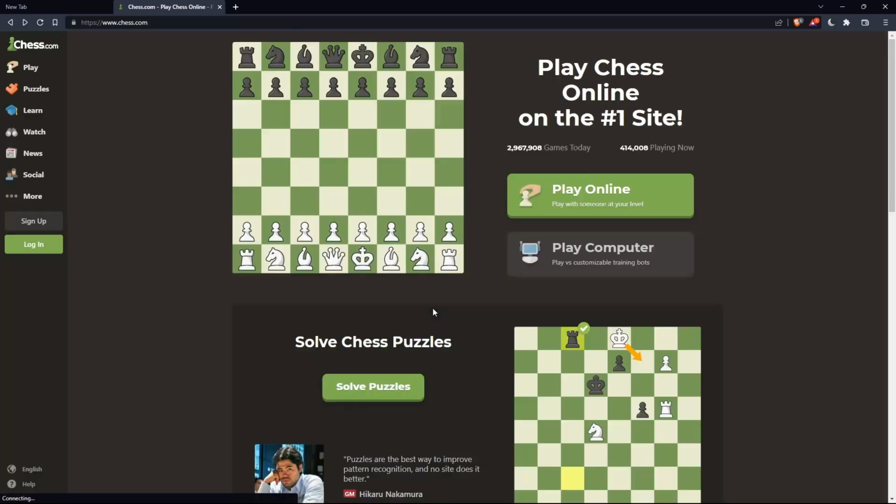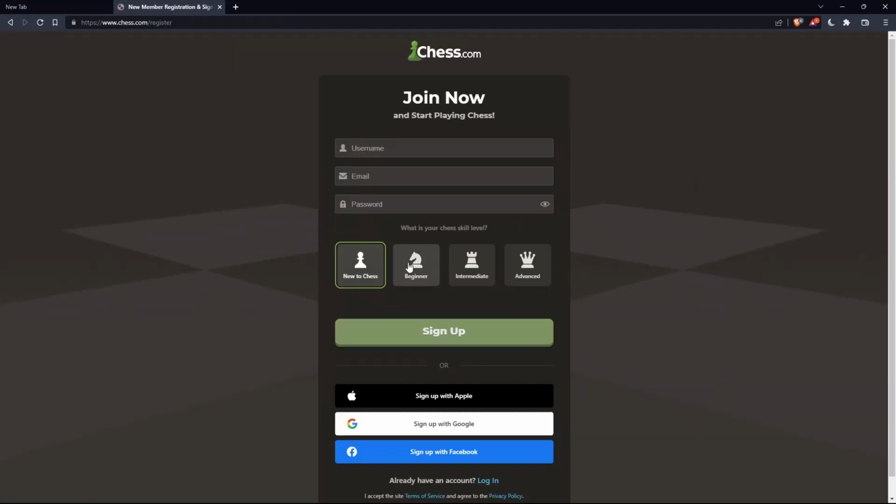Or if you don't have an account, you can simply click on sign up from here or sign up from here. Both will take you to this page. Here you'll just have to choose a username, enter an email and password, and simply click sign up. You can even choose your chess skill level: new to chess, beginner, intermediate, or advanced. Also, you can sign up with Apple, Google, or Facebook, like login, if you don't want to go through all the boring steps of signing up.